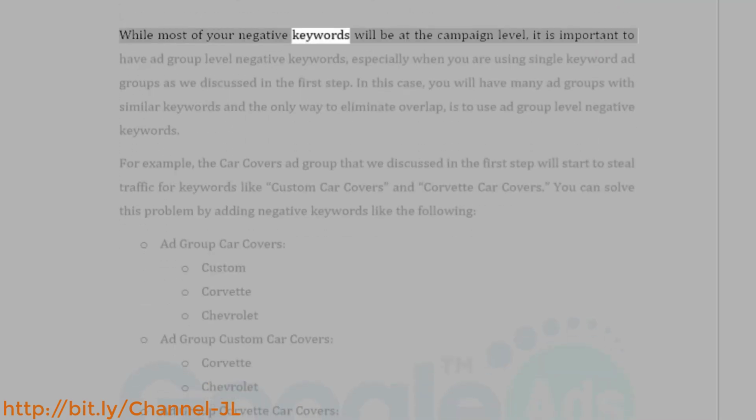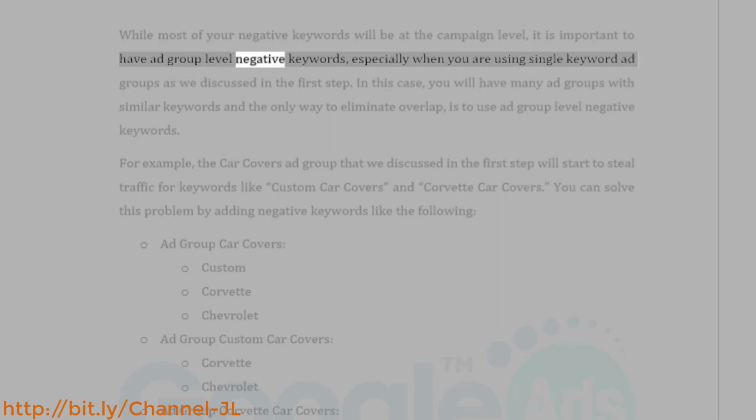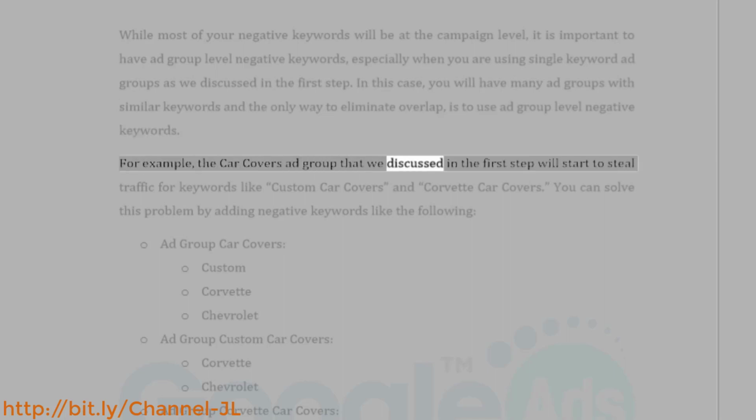While most of your negative keywords will be at the campaign level, it is important to have ad group level negative keywords, especially when you are using single keyword ad groups as we discussed in the first step. In this case, you will have many ad groups with similar keywords, and the only way to eliminate overlap is to use ad group level negative keywords. For example, the car covers ad group that we discussed in the first step will start to steal traffic for keywords like custom car covers and Corvette car covers.